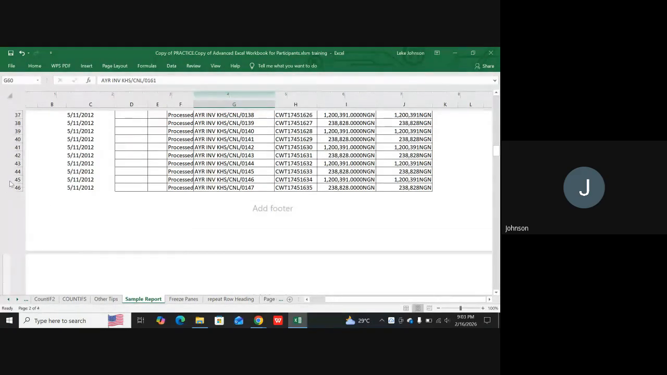Let's assume I don't want it to break at 46. Let's assume I want it to break at 40. All I need to do is come to a line under it and select a cell underneath it.